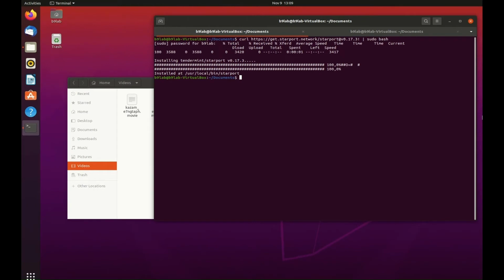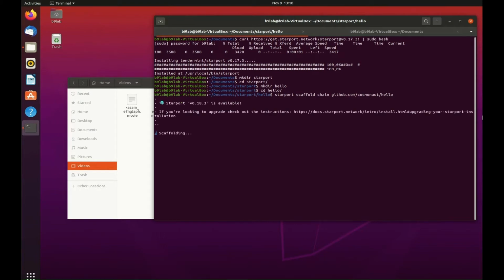Create a directory called Starport, and inside the Starport directory, create another directory called Hello. Inside the Hello directory, run the command for Starport scaffold in the documentation. Once again, expect this to take some time.